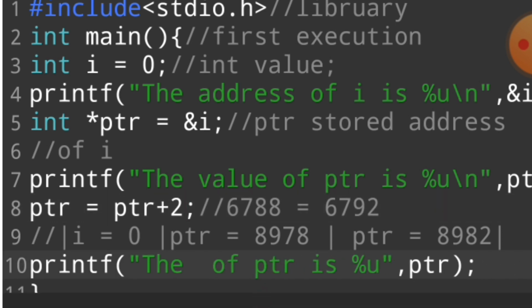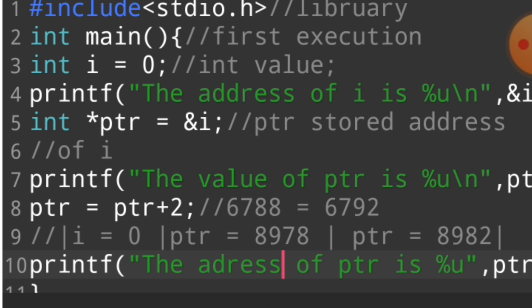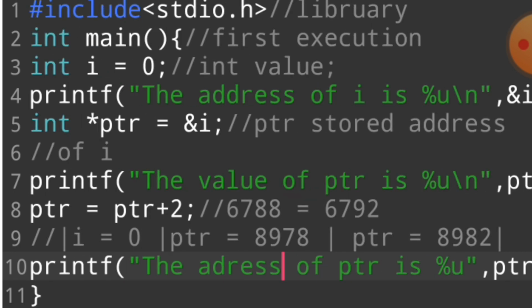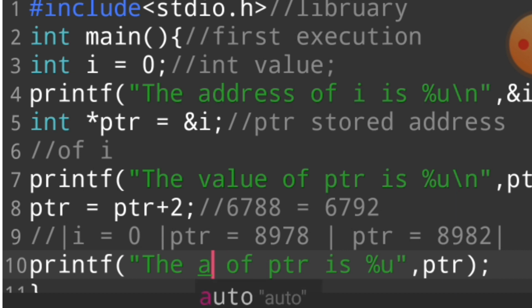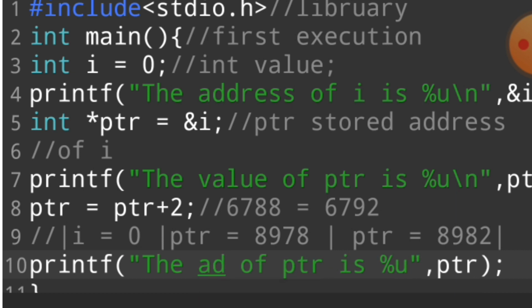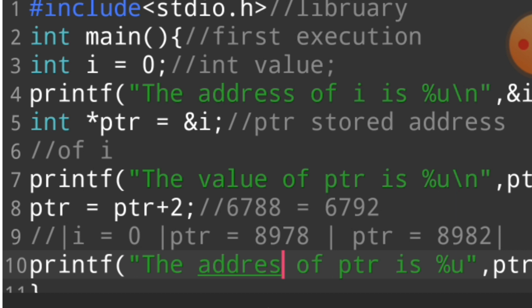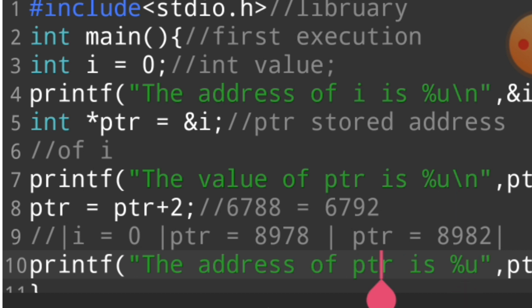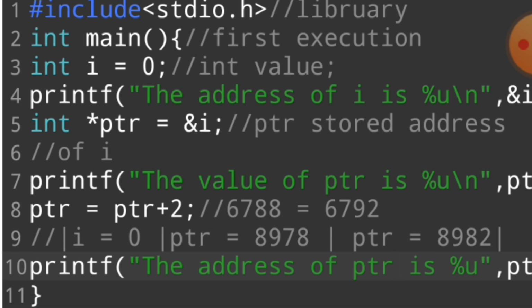And then if we want to print the address of, sorry, not ptr but the address of ptr, the address of ptr. So first of all, in our compiler, the value of integer I is stored in this address, and then ptr is stored in this address. ptr is equal to the address of I. For example, the address of I is 8978.